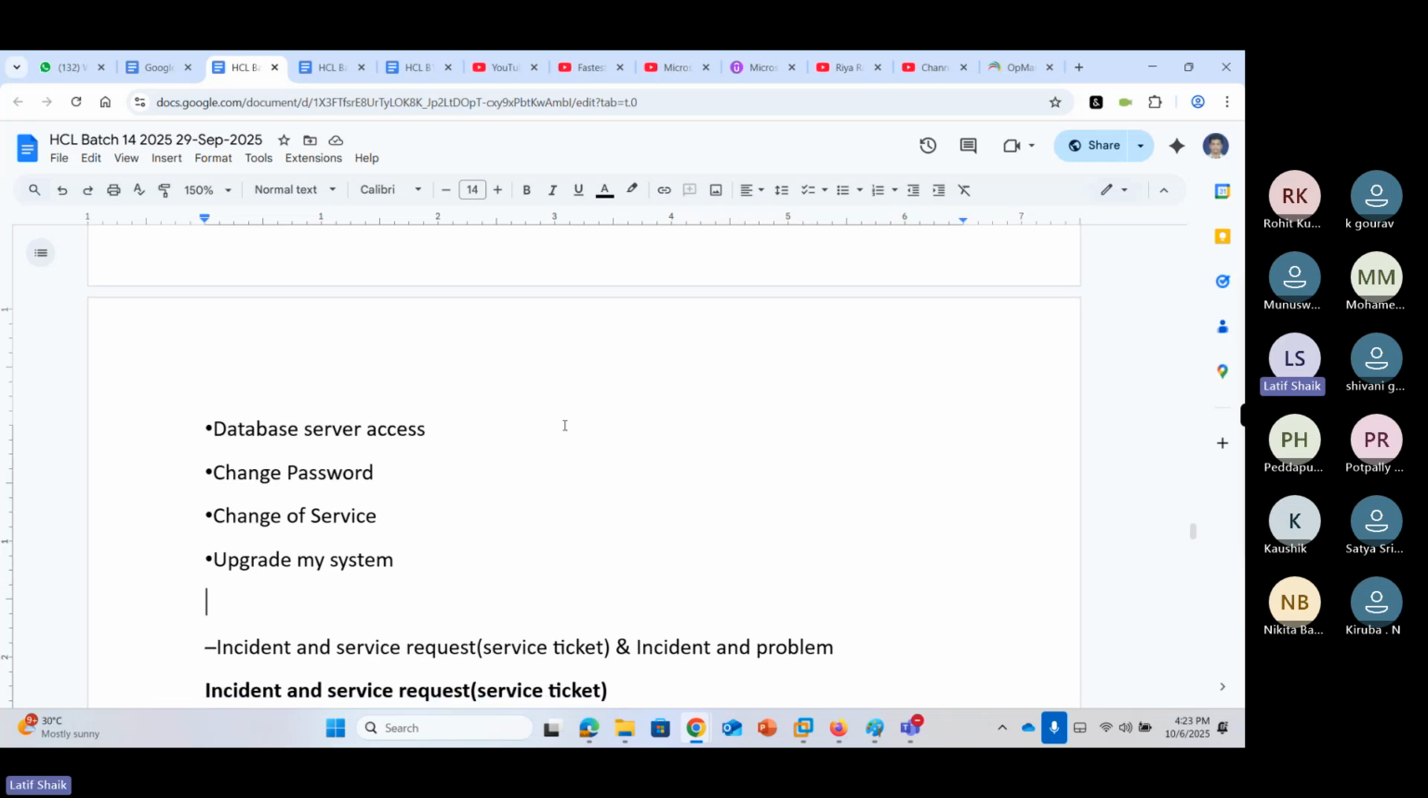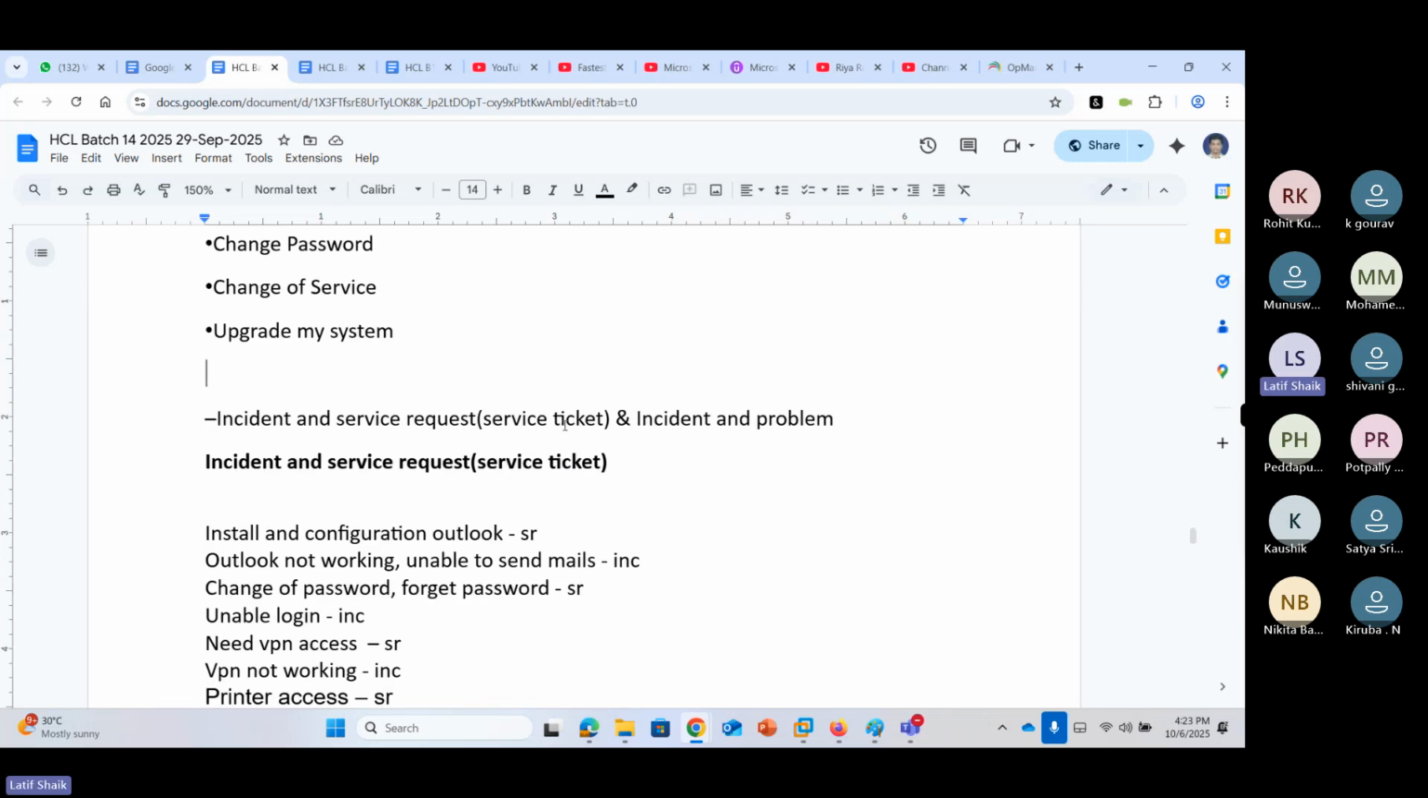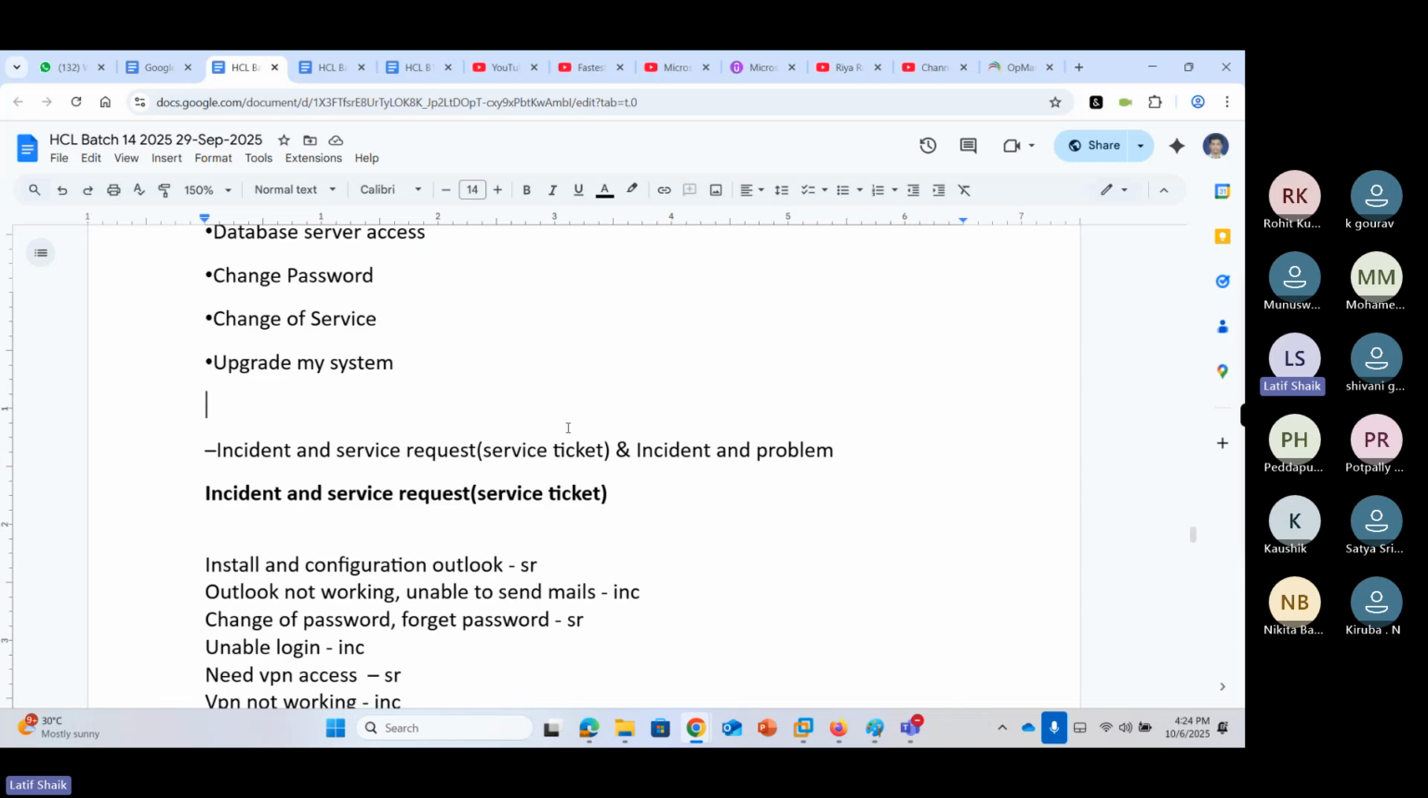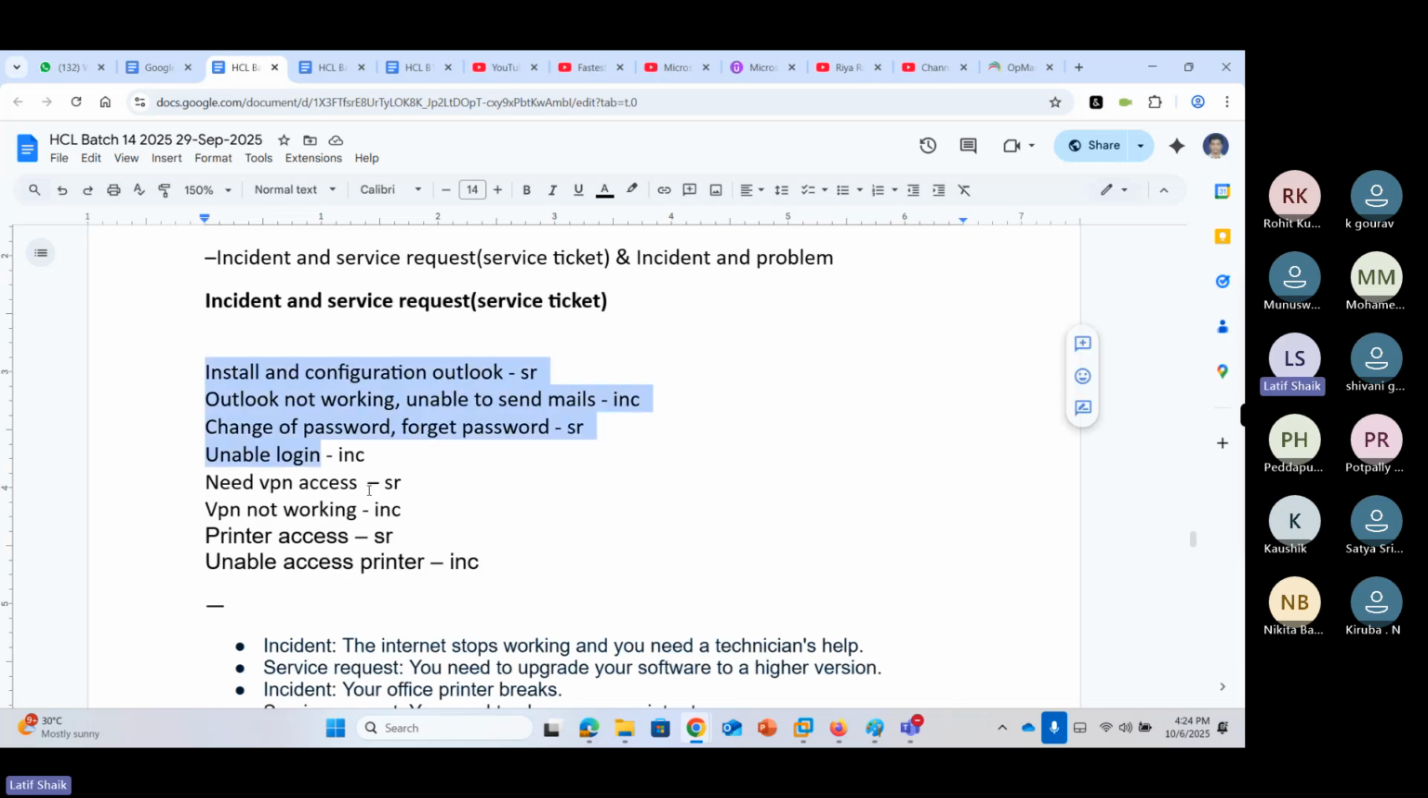Okay. This is request fulfillment management. And these are some of the examples. Here I've written some examples to show the difference between an incident and a service request, or service ticket. So here we are going to understand the differences, guys. Install and configuration of Outlook: the user asks, I need a new Outlook to be installed and configured. So that is a service request ticket.